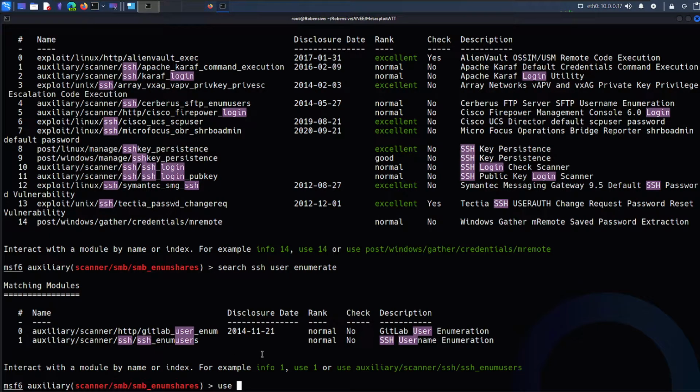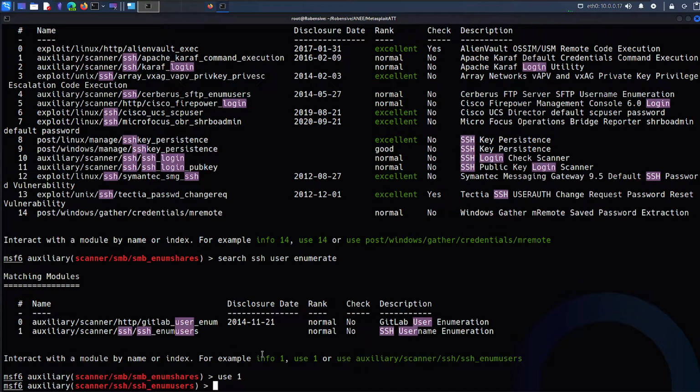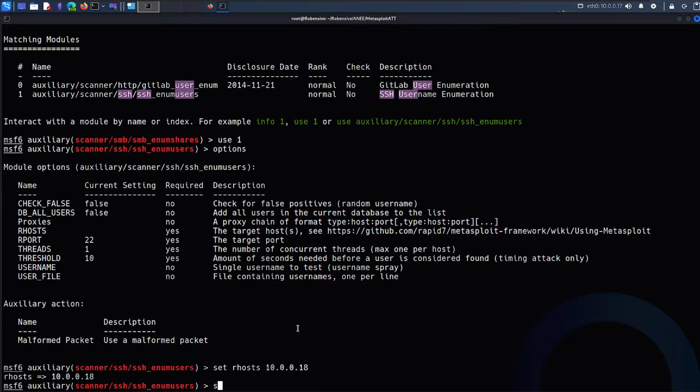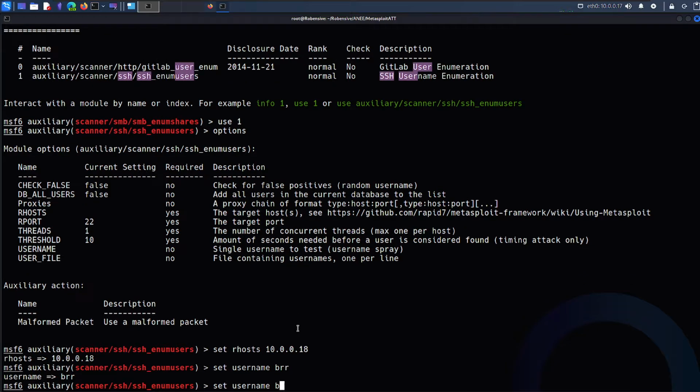So if I give it a try to use, it requires a few pieces of information. Of course, the first and foremost is our host. So set RHOST 10.0.0.18. Set username as b.